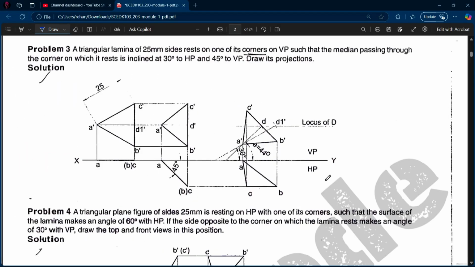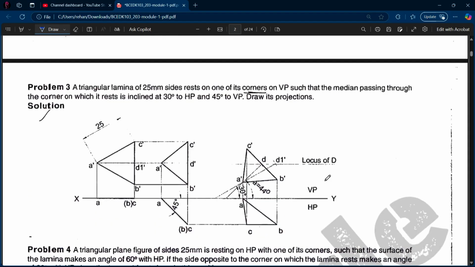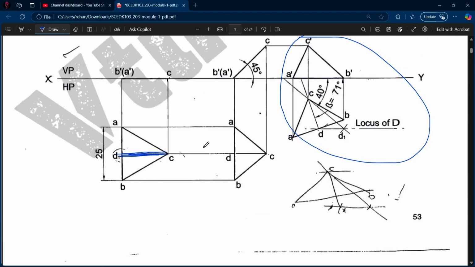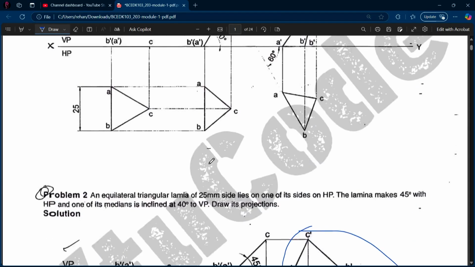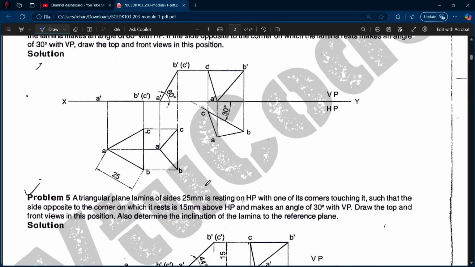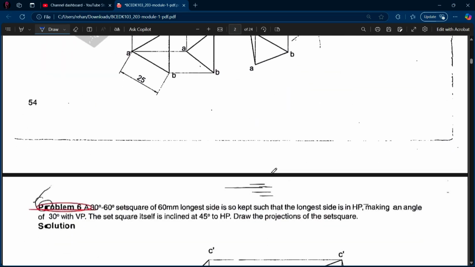So this is a similar question to the previous problem. Here, don't get psyched up, because instead of placing this down, they have just taken the dimensions upside down. See, HP is here and VP is here. Usually HP comes above and VP below. So they have taken it wrong, because in the textbook itself, if you check, usually HP is above and VP is below.